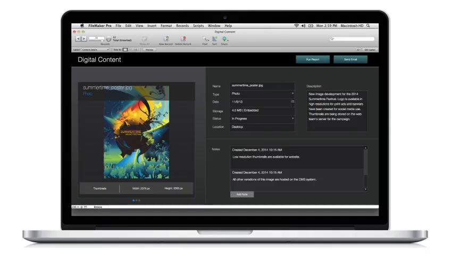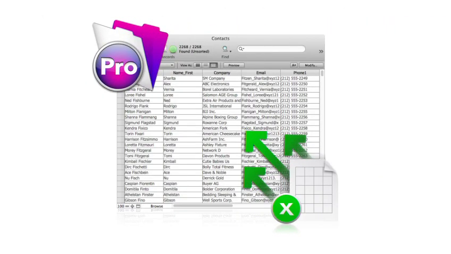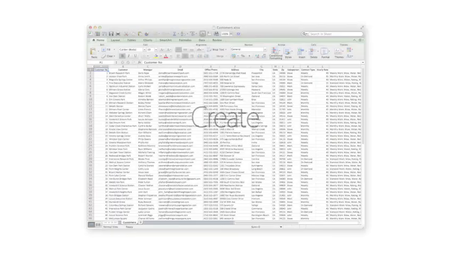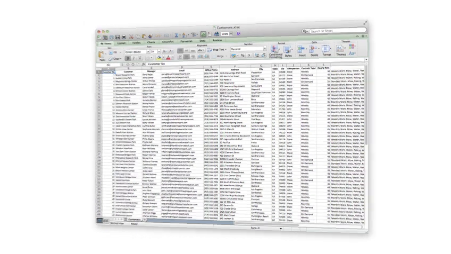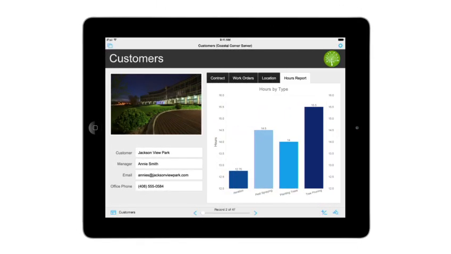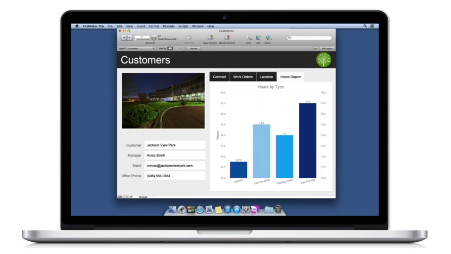Or, for more specialized needs, you can start from a blank slate and import data you already have. We'll show you how easily this can be done. Let's create a solution starting with spreadsheet data. For this example, the solution will be used on iPad by commercial landscapers to access customer information on site. Any changes made on iPad will instantly update the main office.